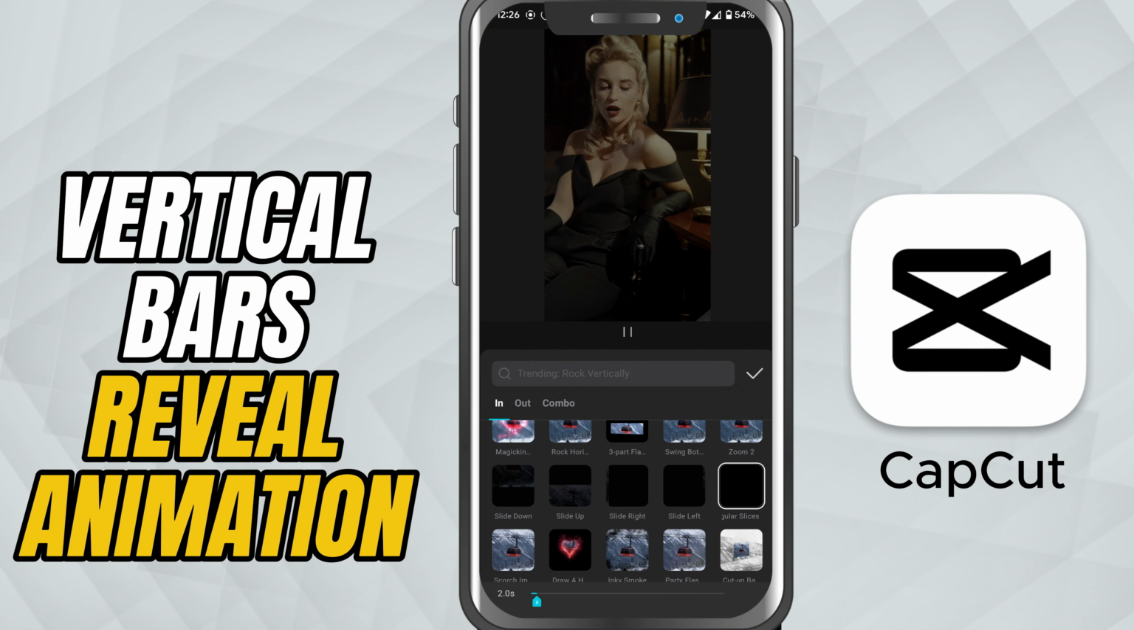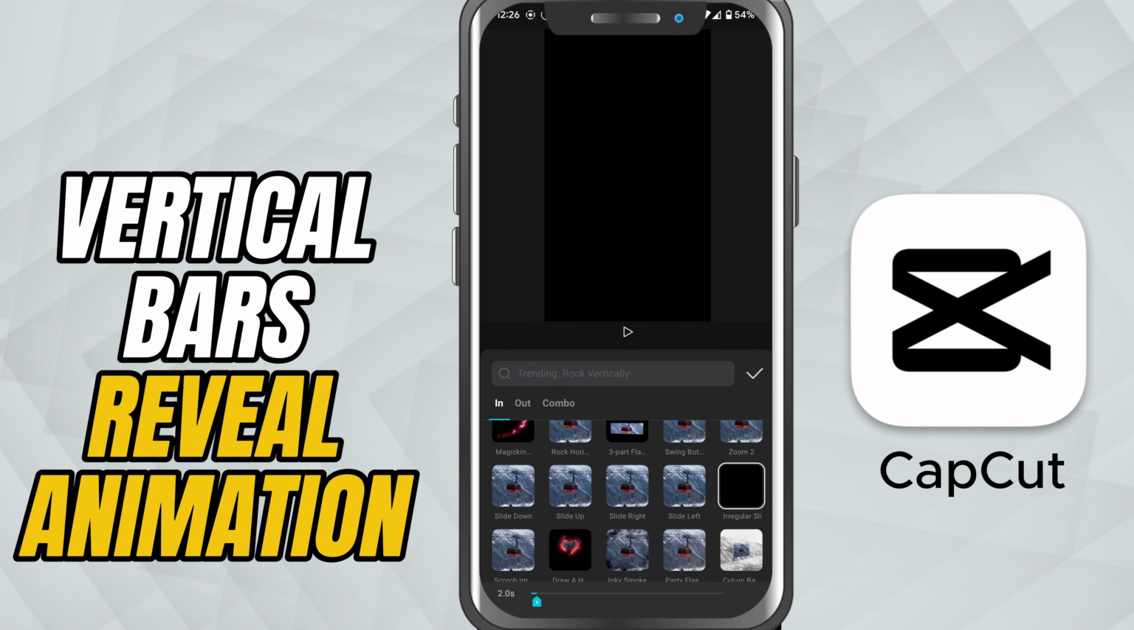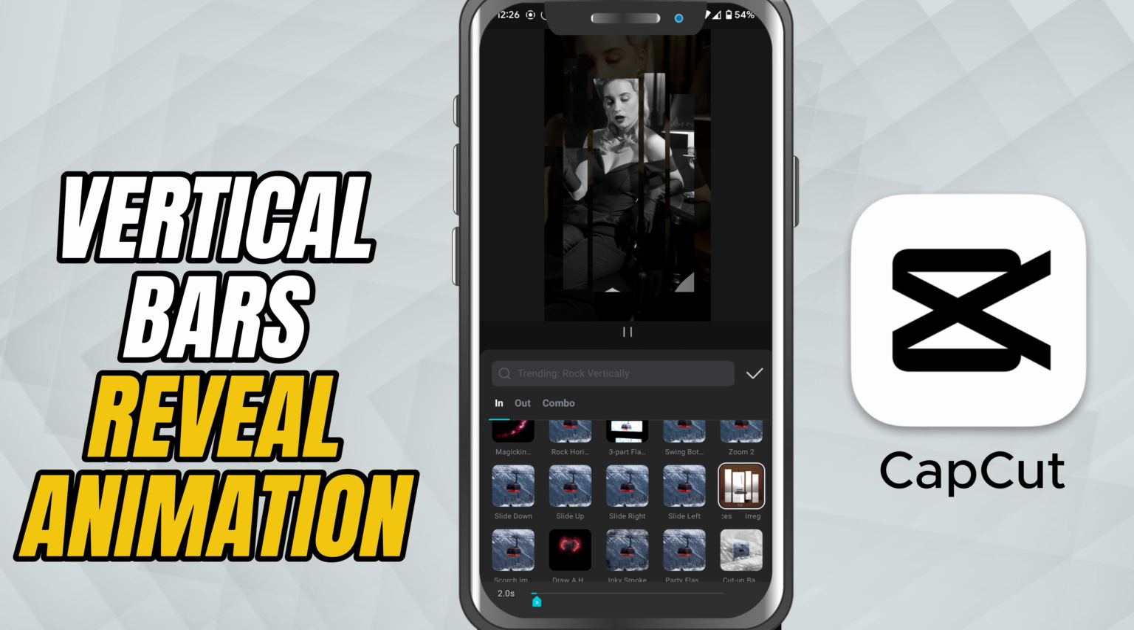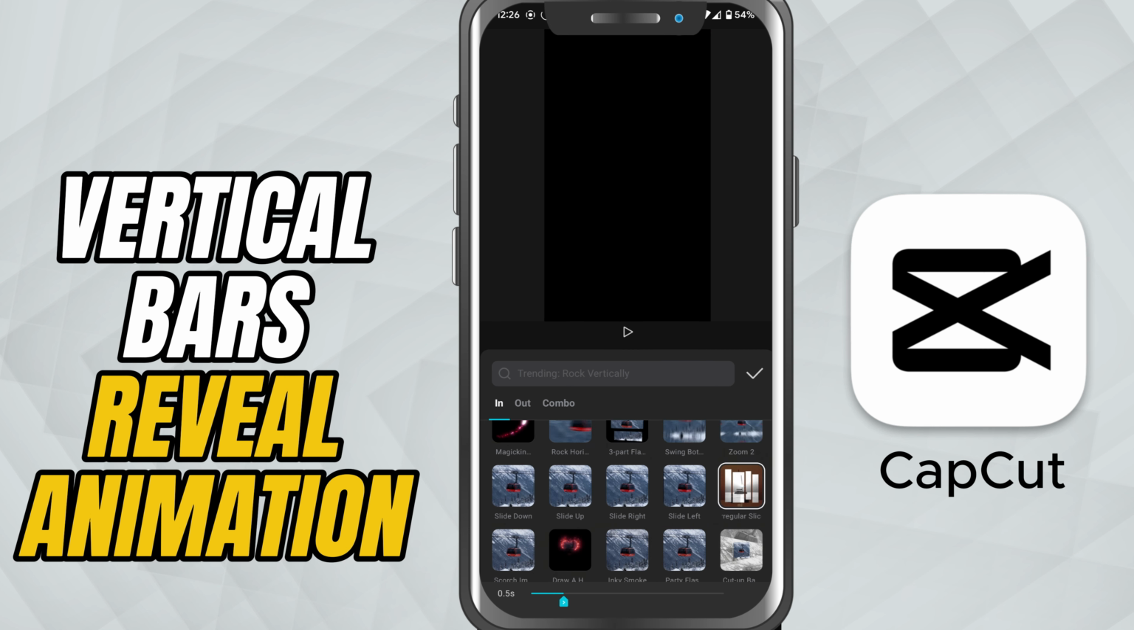Once applied, vertical bar-like slices move into place and reveal the video underneath, creating a structured yet dynamic visual entry. Use the duration slider to control how fast the slices move.